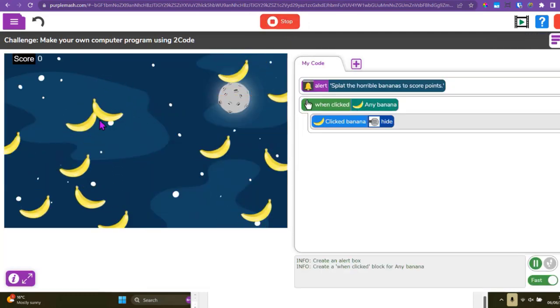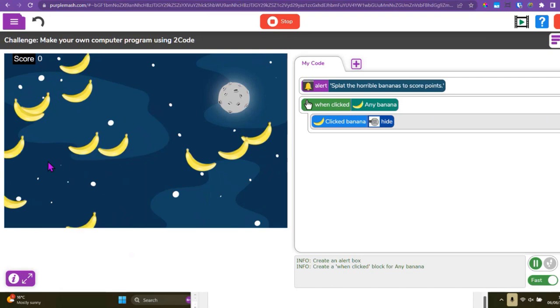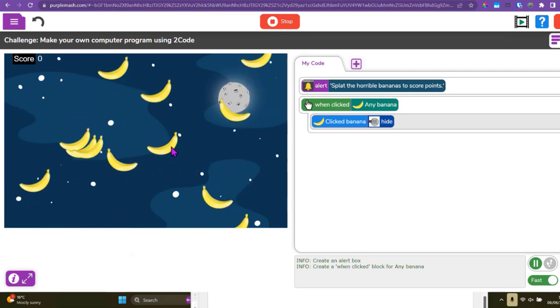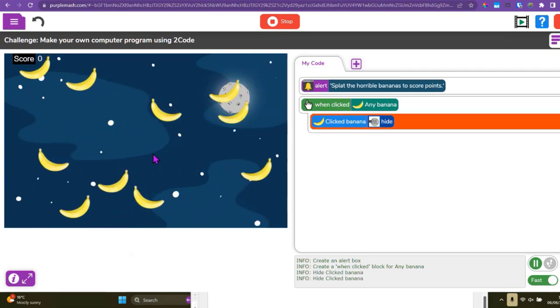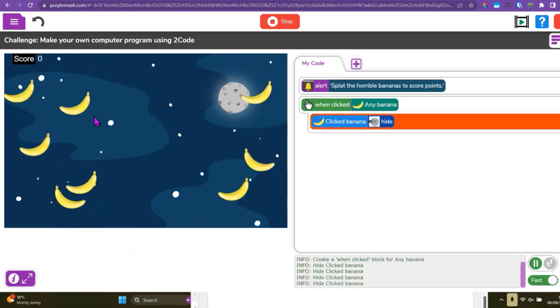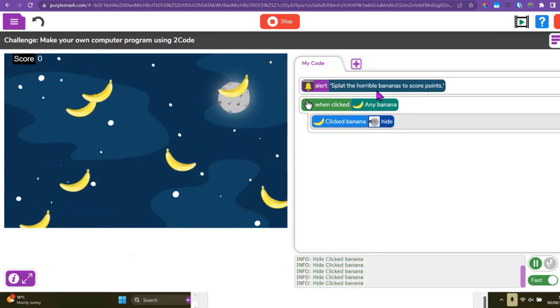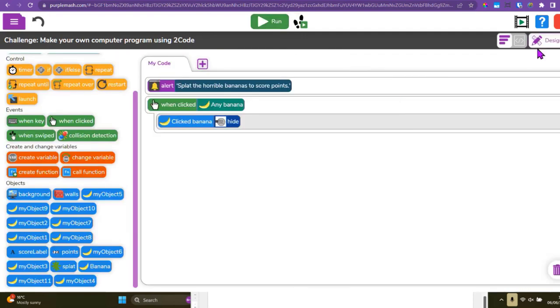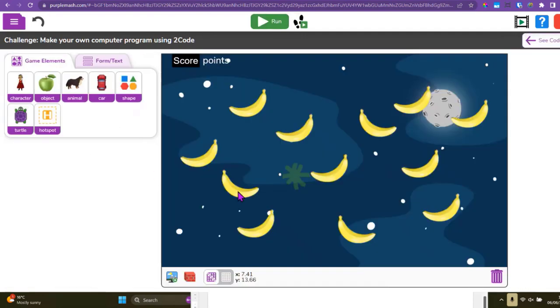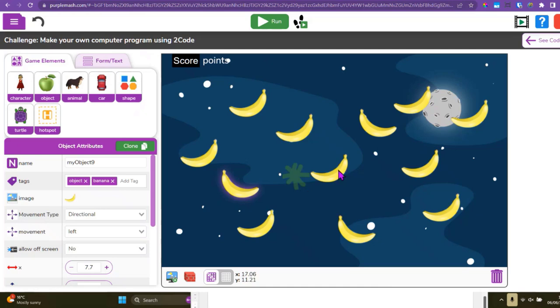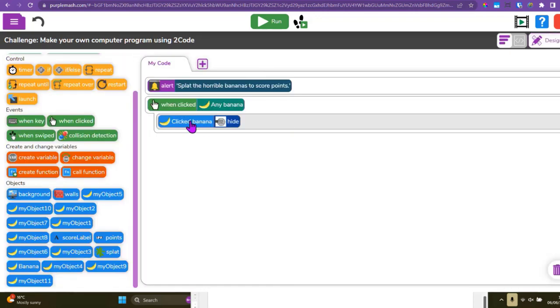So on here, I can click run now. And whenever I click on a banana out of all the multiple bananas on here, which are called great names like object 1 and object 2 and object 3, I can click on them and it knows which one it is, ready to hide it. If I go into design mode, you can see that by clicking onto each banana, they've all got this tag that says object, but they also have another tag that says banana. I could get rid of the object tag here so they only say banana.